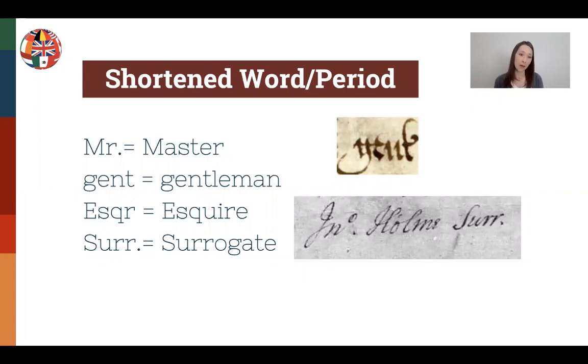And here's some examples. MR period, which means master back in the day. We've kind of changed it to mean Mr., but it used to be master. Gent for gentleman, ESQR for esquire, surrogate, SURR period, and then I've got some examples in old handwriting over there of gent and surrogate.